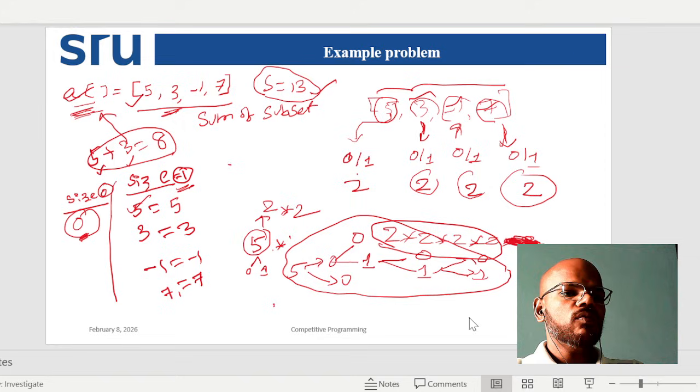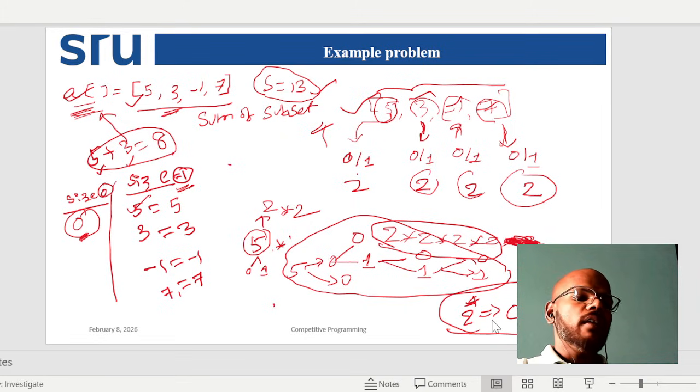So now 2 into 2 into 2, what is that? 2 power 4. So can I write big O of 2 power n? Yes, I can write. What is n? n equals 4 here. So the time complexity is big O of 2 power n for the brute force approach, right? Next we will see one more strategy to solve this problem.